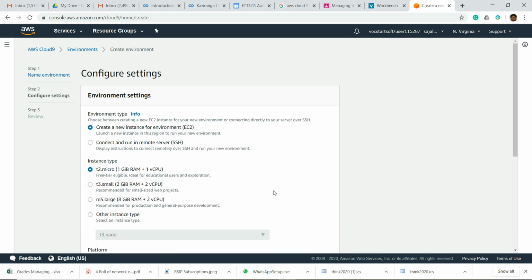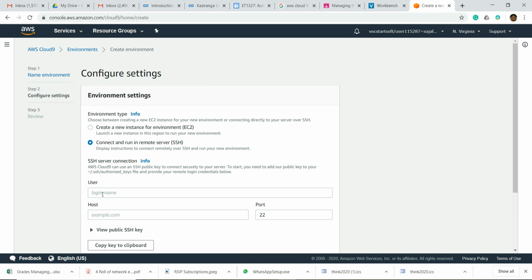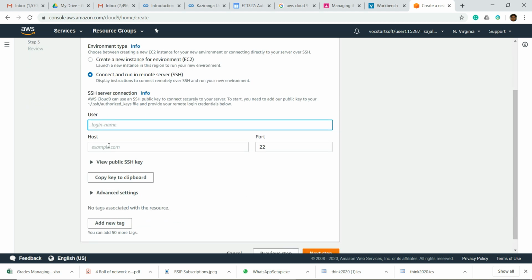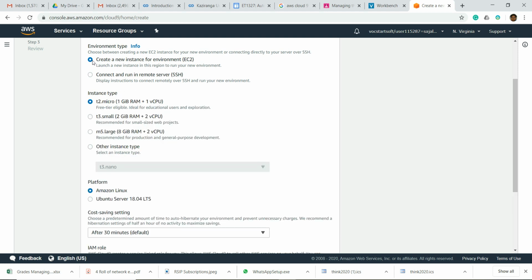Now there are two options: either you can create one EC2 instance, on top of which you will create your own Cloud9 environment, or if you have an existing EC2 instance, in that case you have to choose this option and give the login ID of that EC2 instance and also the host details, that is the IP address of that particular EC2 instance, and connect it so that on top of it, it will create its own cloud environment. So here I am showing you by creating one EC2 instance itself.